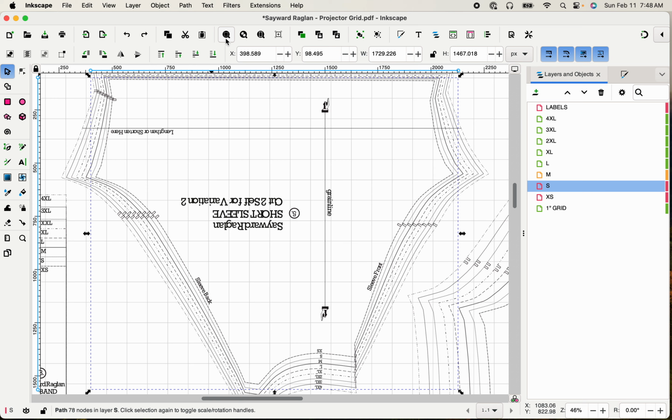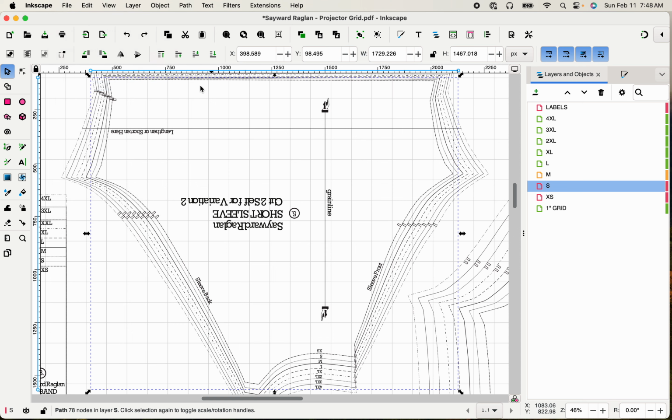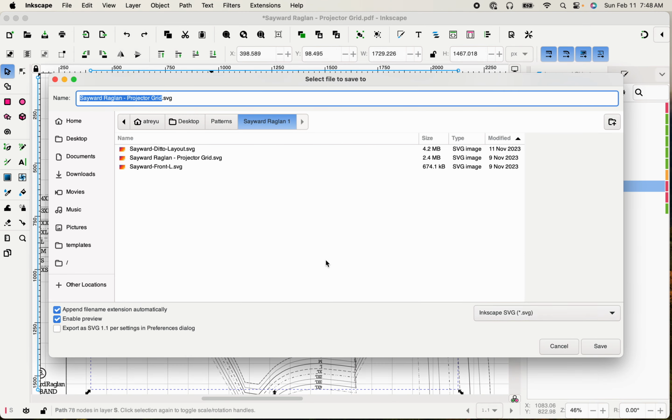Those are going to be the main ones you use across the top of your tools. Nothing else. I'm sorry, I should have said this at the very beginning of this. Whenever you open up a pattern to start, I always like to save that pattern, do a save as, and save it as an SVG Inkscape file.